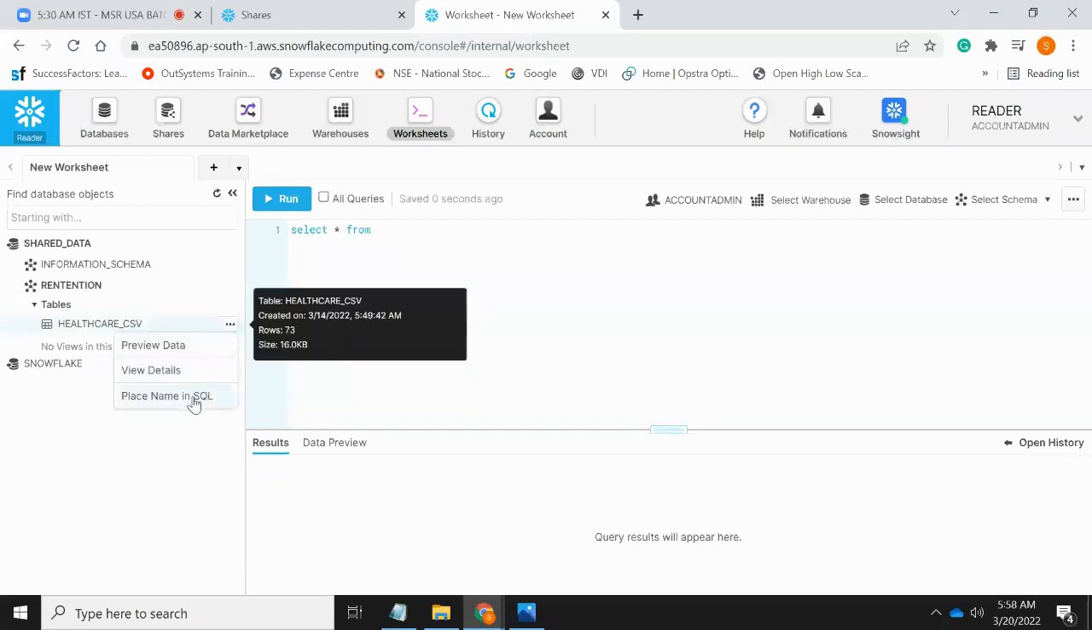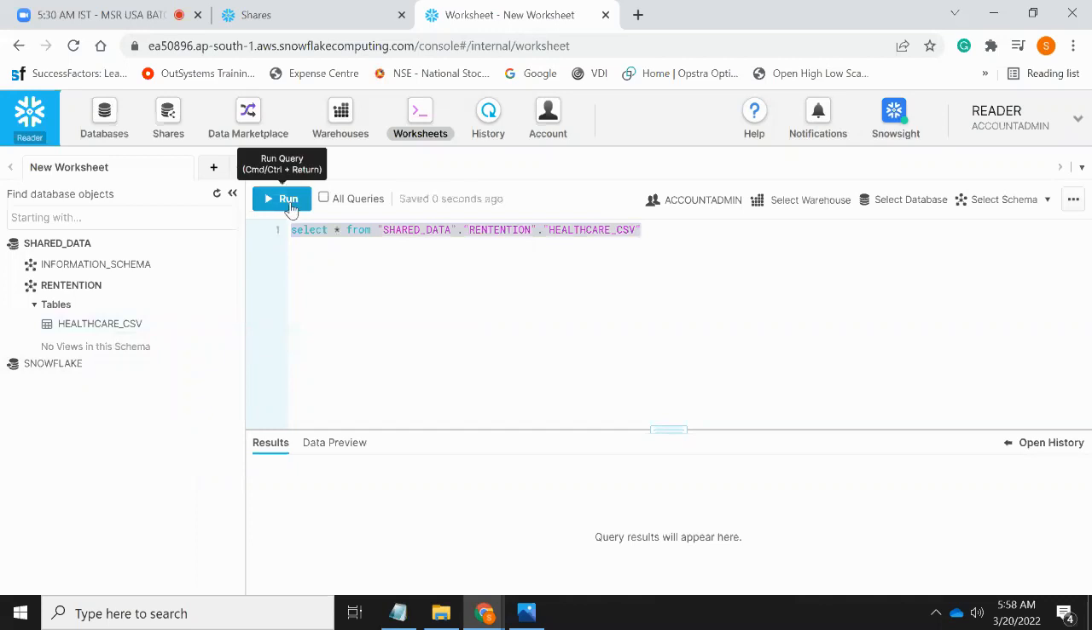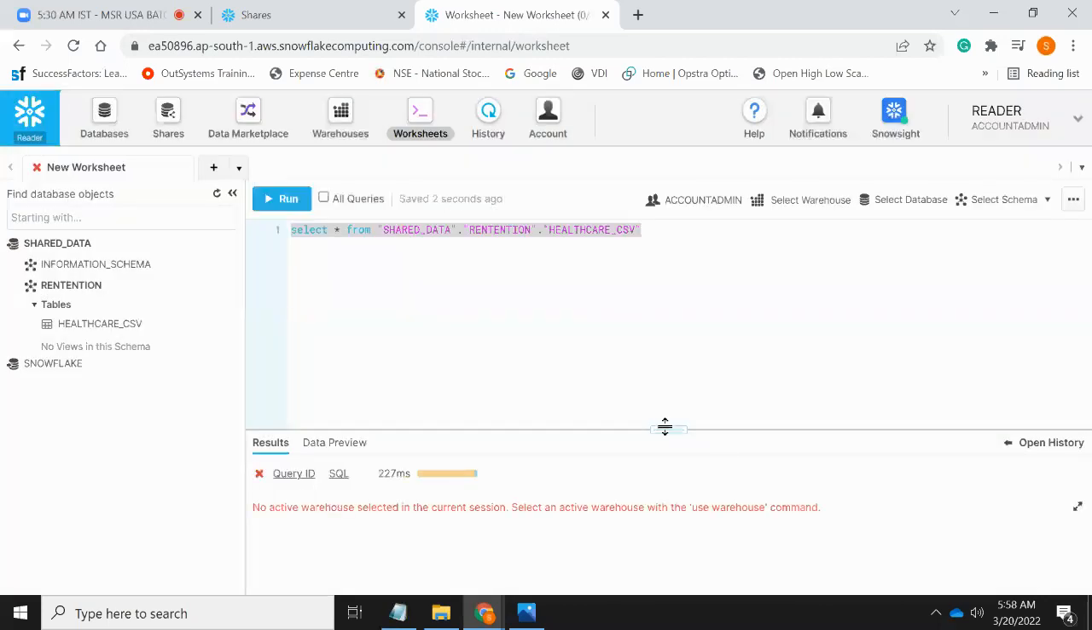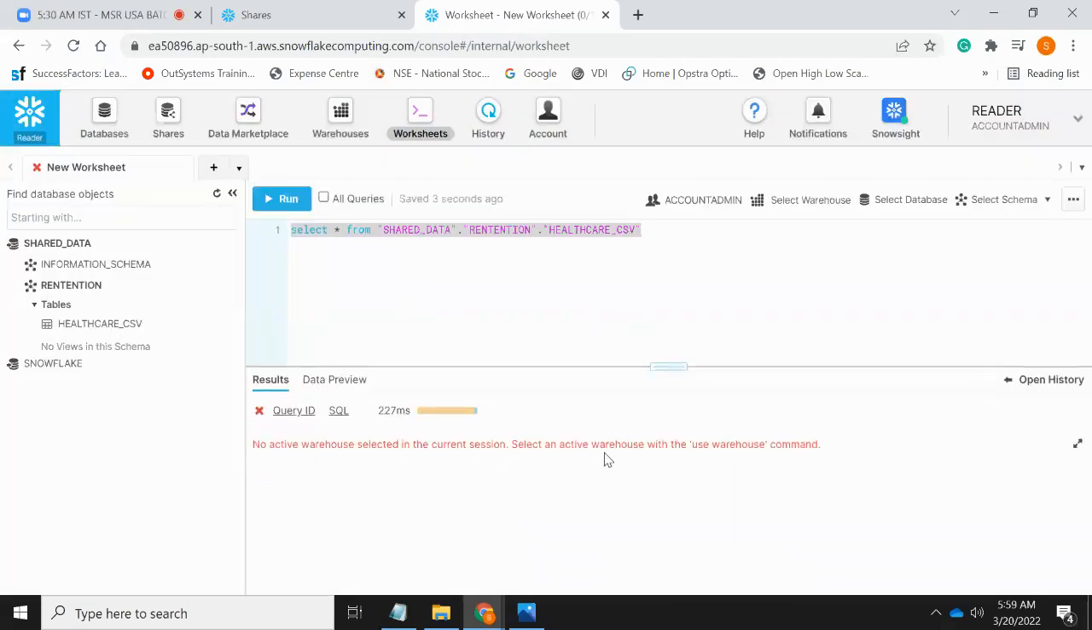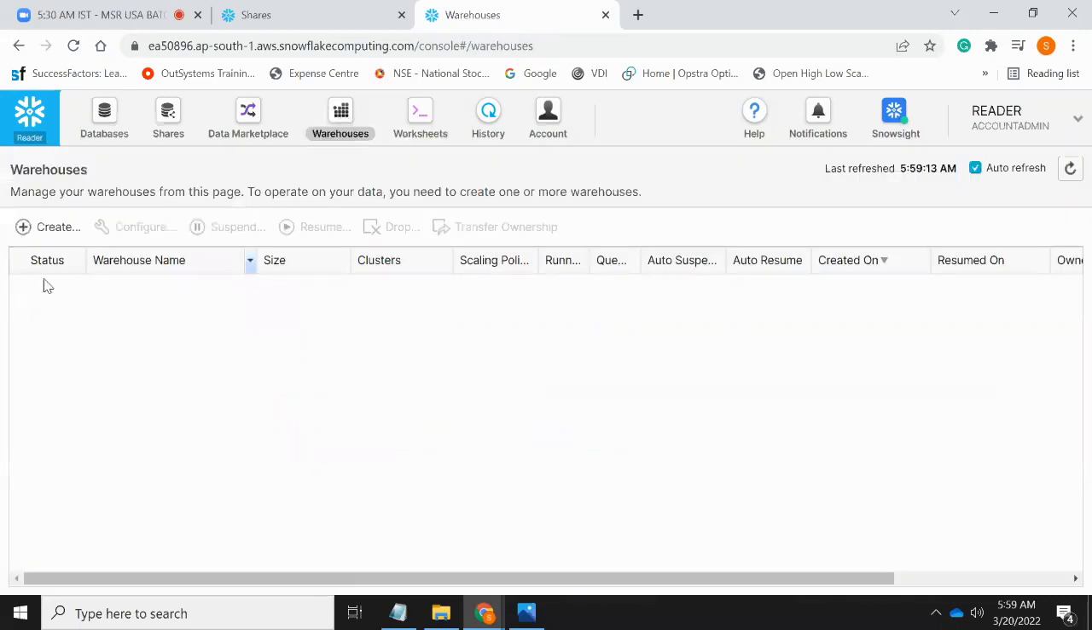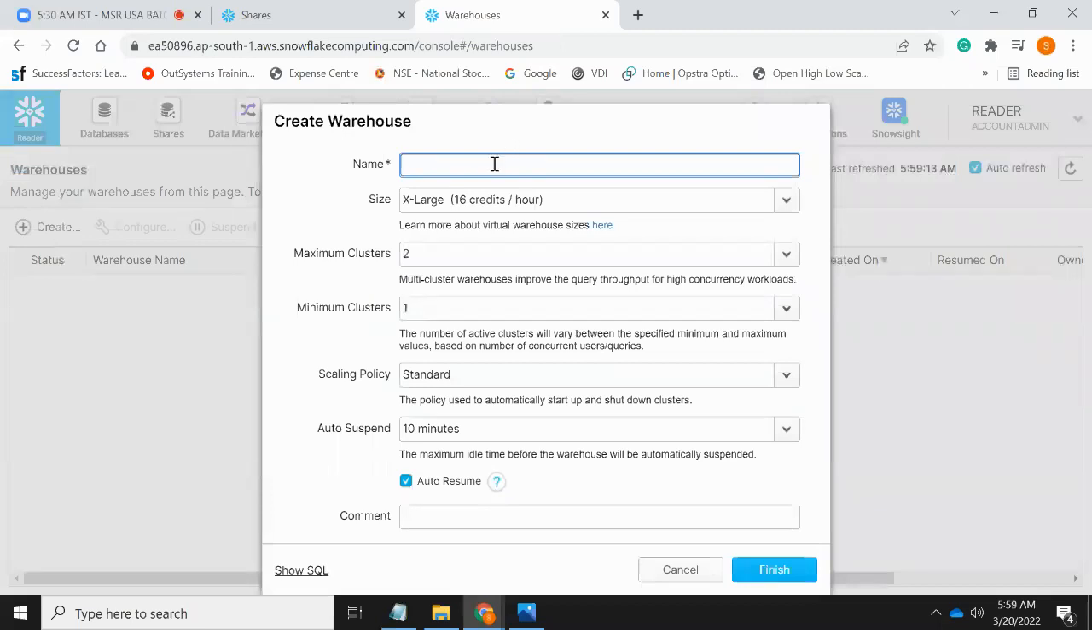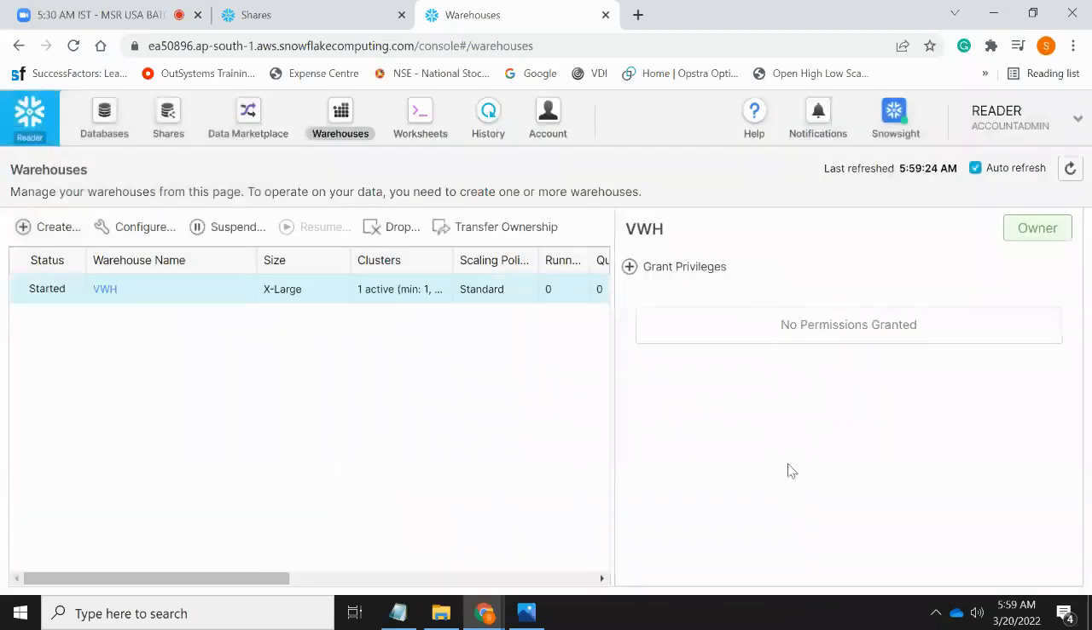Healthcare CSV, right? When you run this, see this one, can you see anything? What it is telling is, select an active warehouse, right? Because the warehouse is not available here, let's come to the warehouse and try to create a warehouse. And then the name you can give anything, and then click on finish.